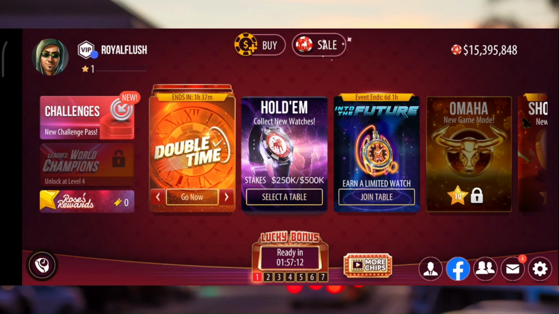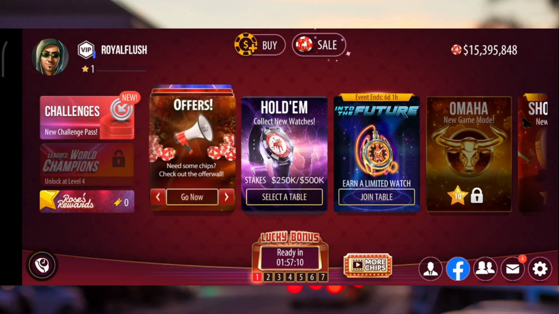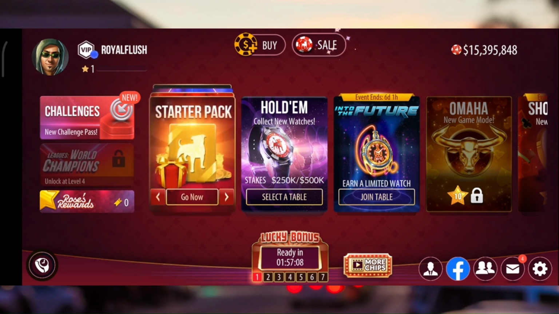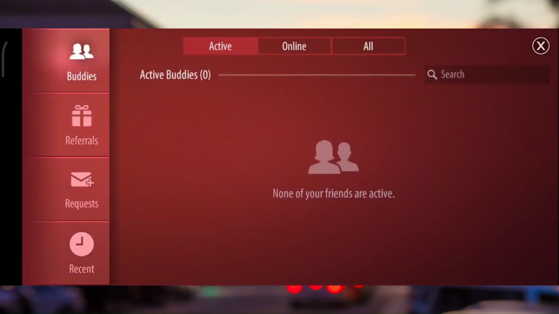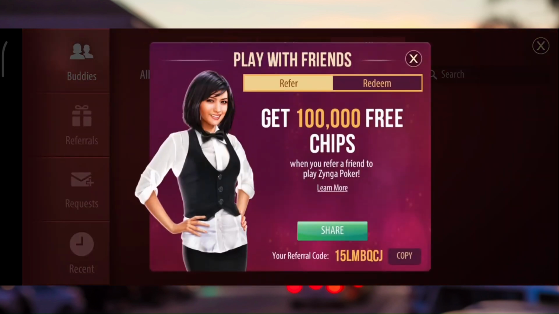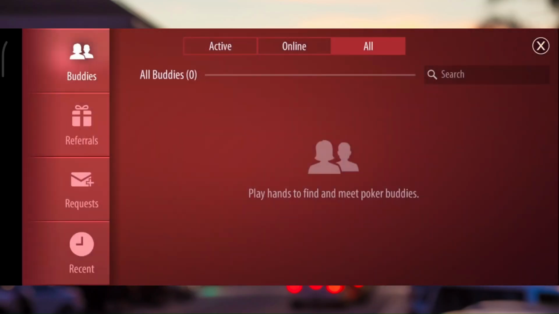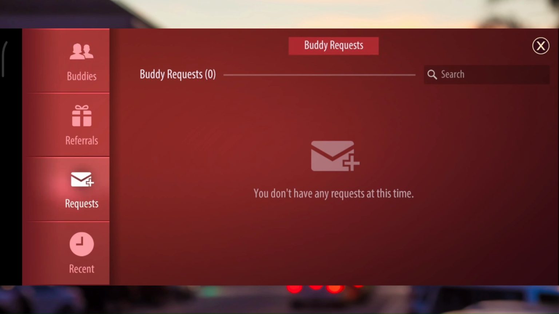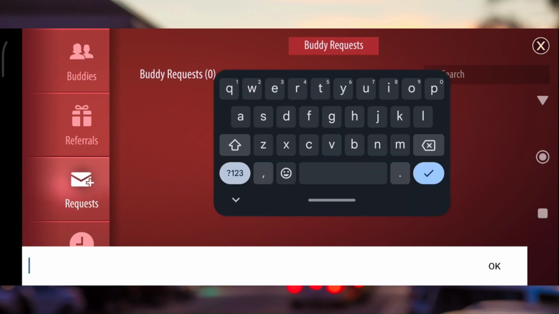Now to add friends, just simply click on these two persons right here beside the message icon. Tap on that. This is where you can see your friends online and all your friends. You can also refer your friends by clicking on share. You can share to any of your social media accounts. And this is where you can track the request and you can also manually search for your friend right here.